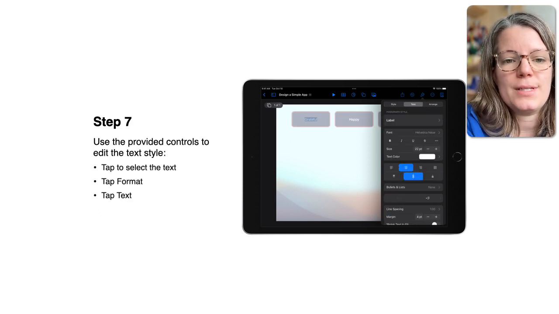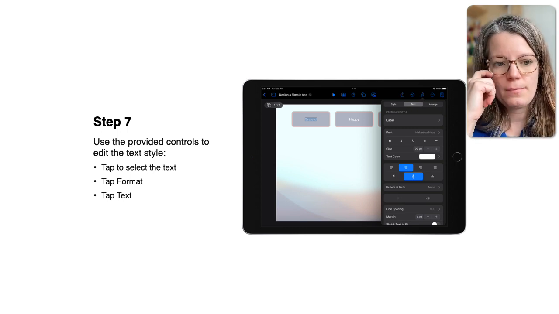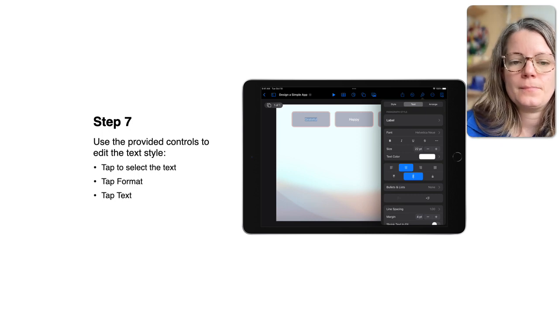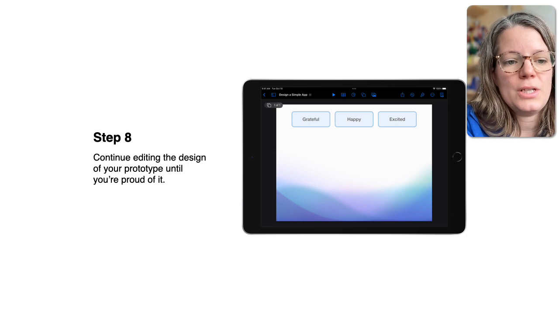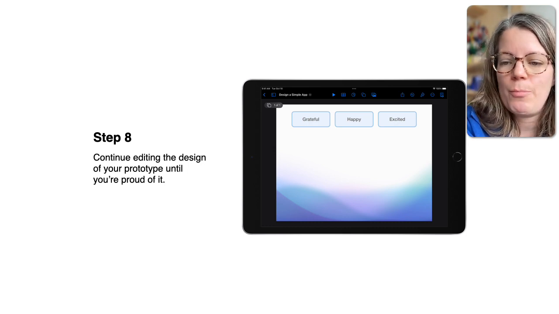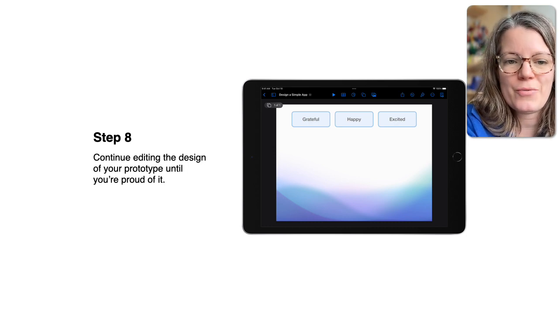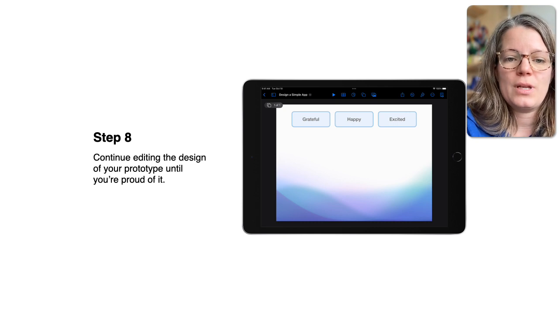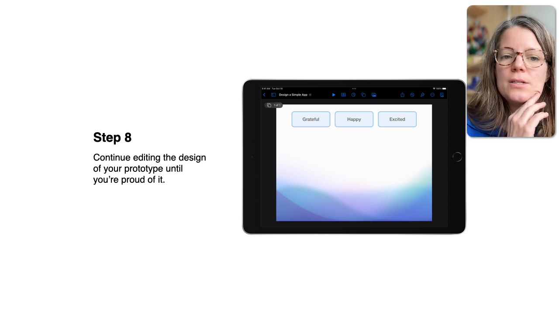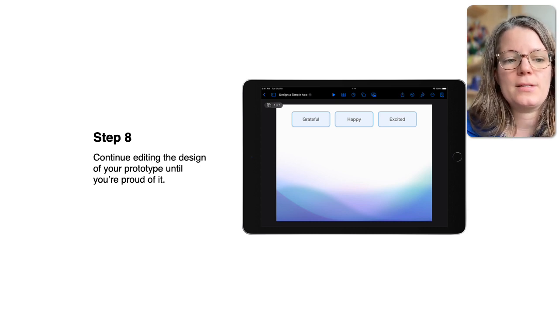And then if you go to the Text tab, you can also change the font and the text size and the text color there. Okay, continue editing the design of your prototype until you are proud of it. So give yourself some time to change all of the colors of the elements that you've added before we continue with the next step.